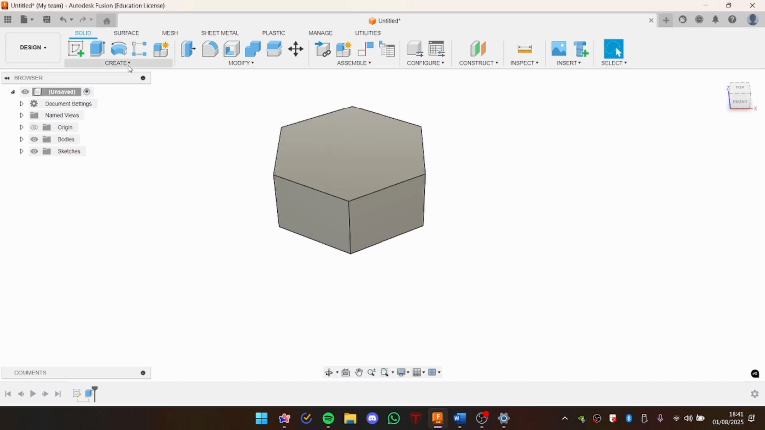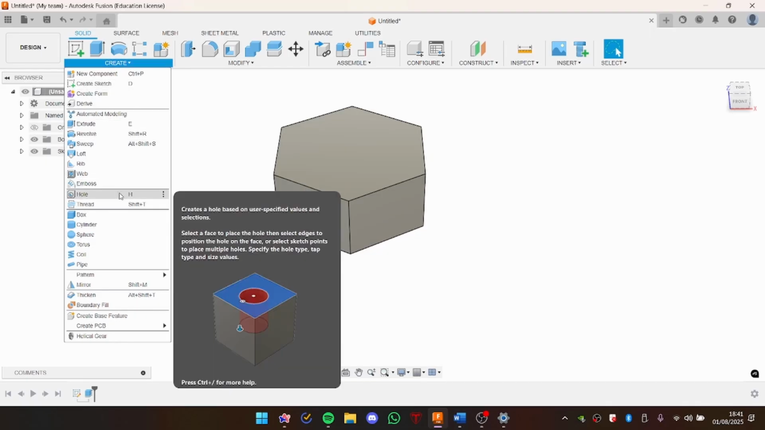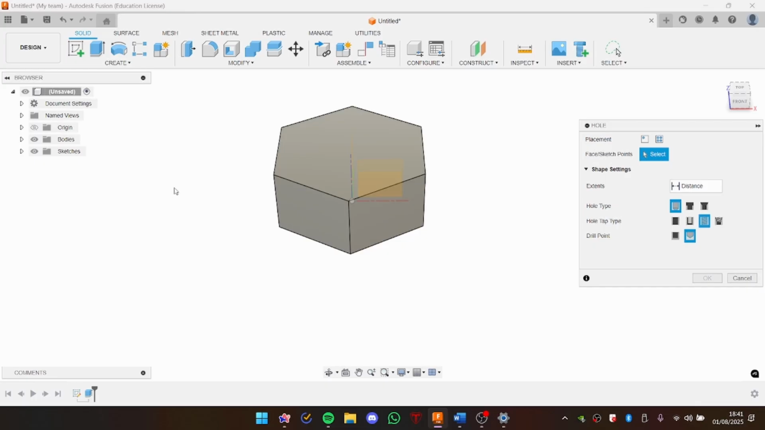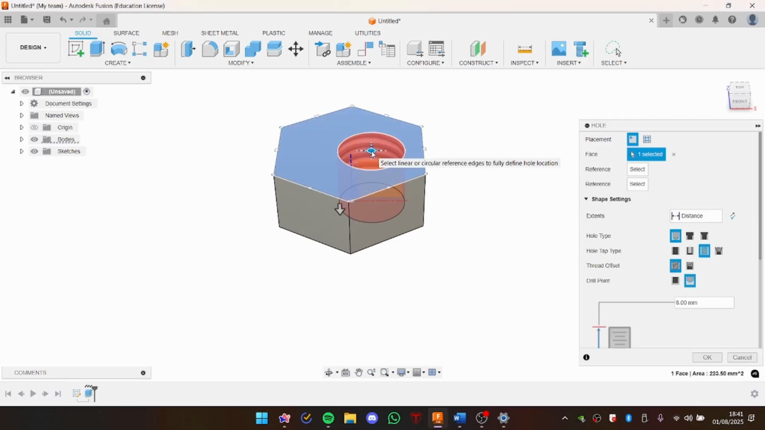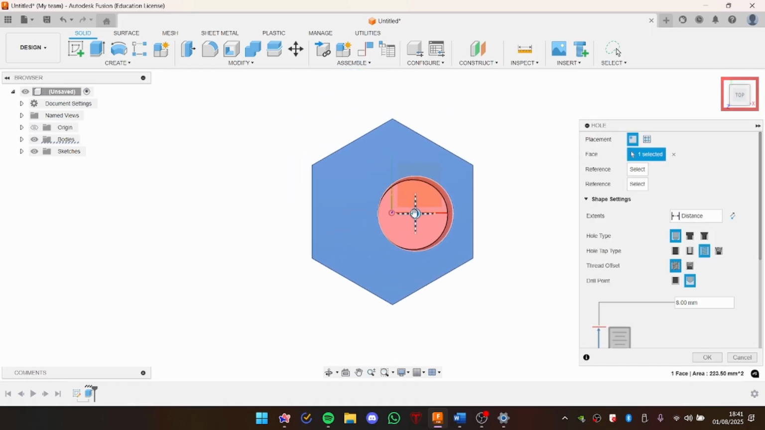So once again, we head back to the Create menu, and we come down about halfway down. You've got the Hole option. We'll click that, and then we'll select the top face of our hexagon. Fusion will now place that hole wherever we've clicked, which is probably not quite where we want it. So we'll have a look at our top view by using the visualization cube. And over here, grab the hole by this blue dot and drag it into the middle of our hexagon. It will snap into the middle, so we know that's perfectly in the middle.